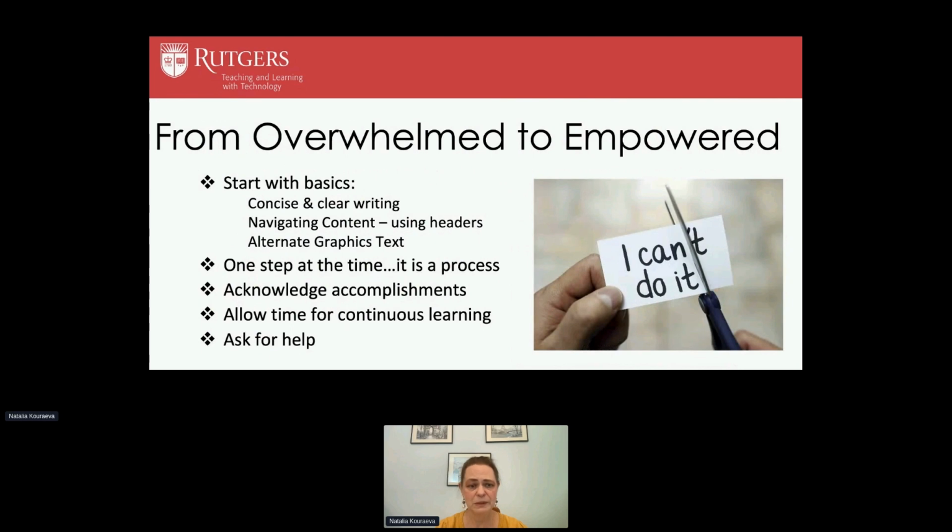I know it's a lot of material and I went very fast, but I hope that instead of being overwhelmed, you will actually be empowered to take certain steps, and from I can't, you can go to I can. So start with the basics. Make sure you focus on concise and clear writing. Make sure that you're using headers and subheaders and consistent structures to navigate the content of the course and documents. Next step, provide alternative graphic text, alt text, for your images.